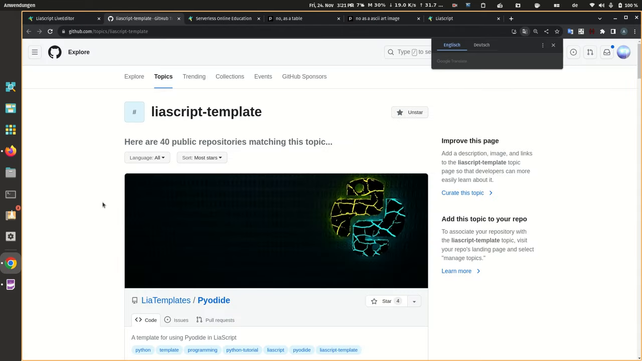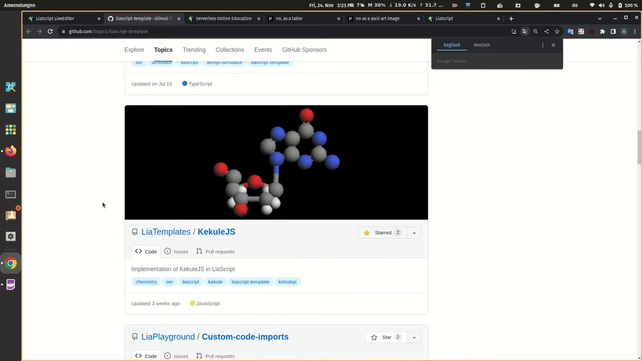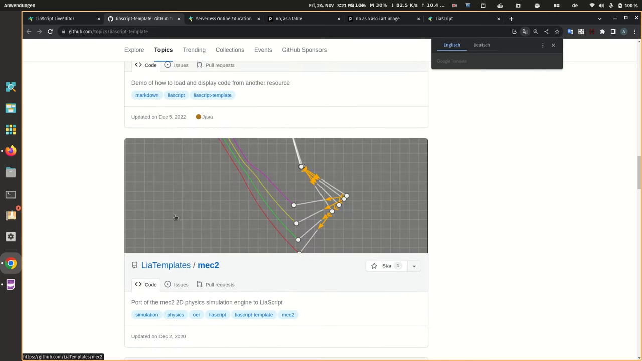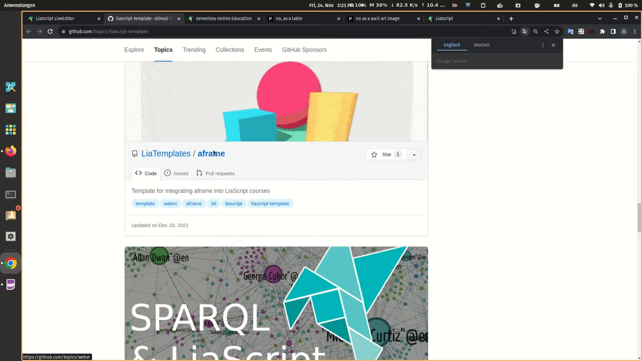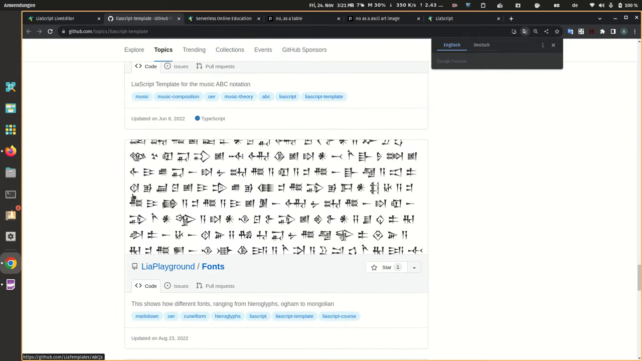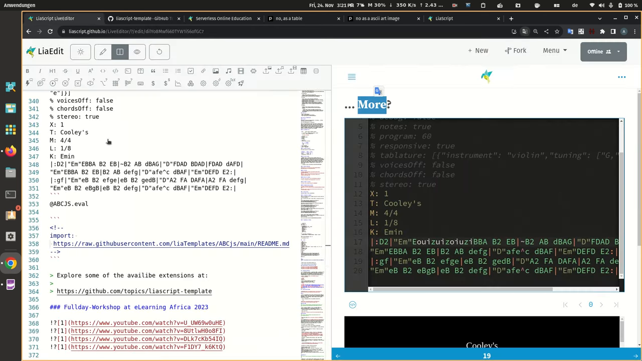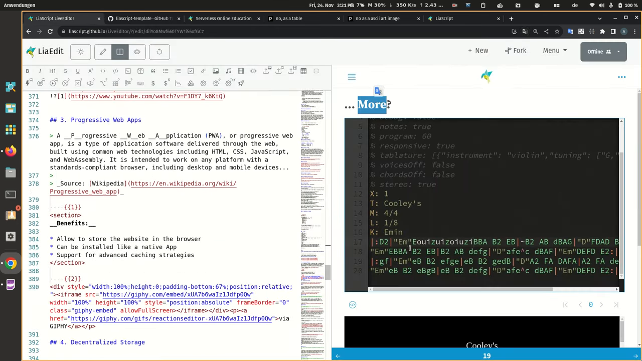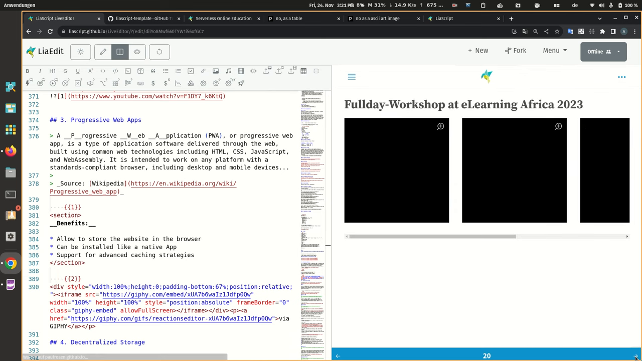So this is just a list of, at the moment, 40 different libraries for chemical structures, mechanical engineering, 3D programming, SparQL. In our case, most of the time it's programming, but whatever you want, you can also design. Okay, now let's get back to the next one.